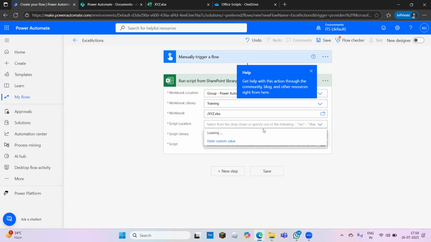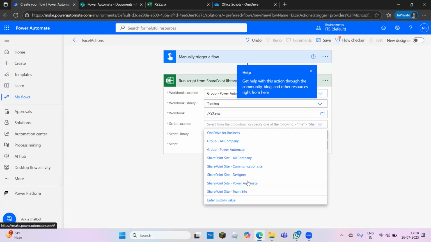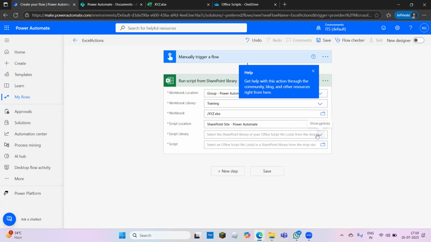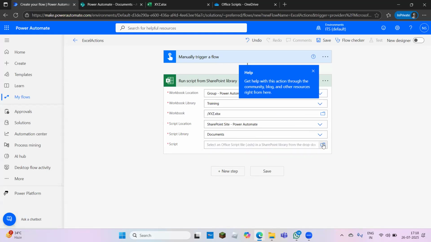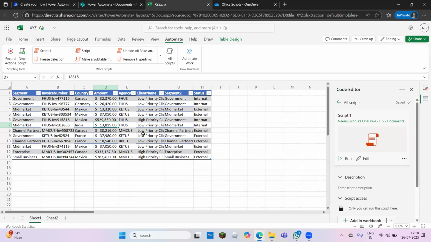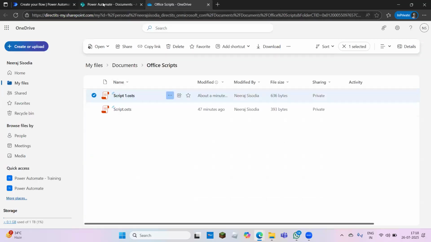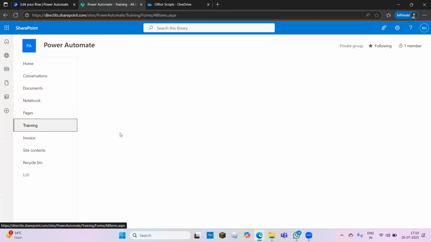Now script location. My script library is documents, and my script is script1.ts. I will save this and keep it as Mexico, and I will close this file in training.